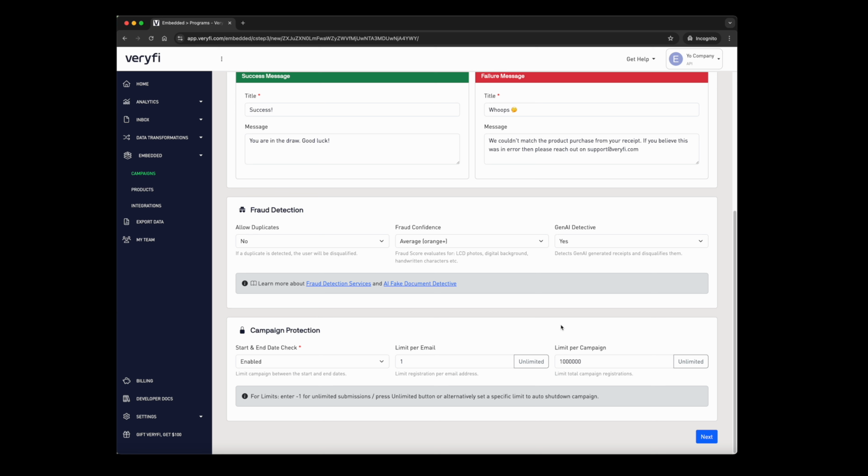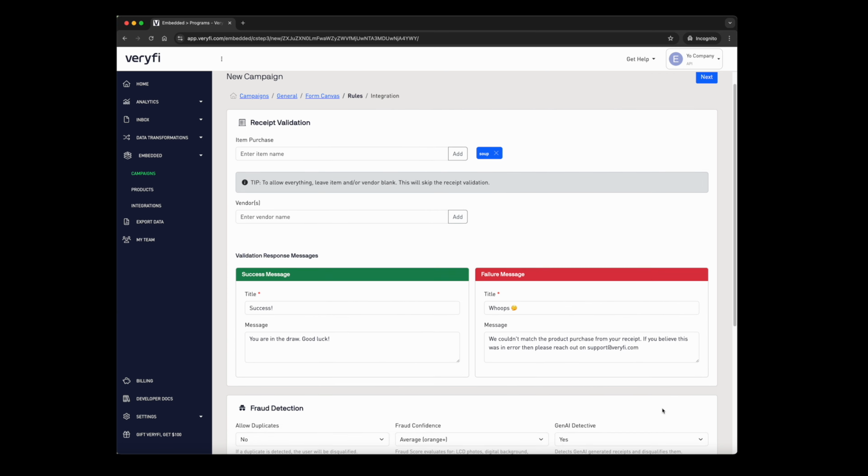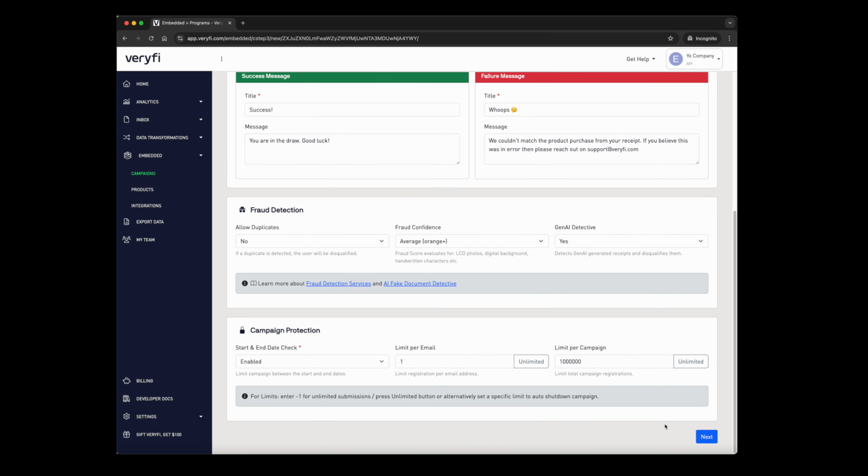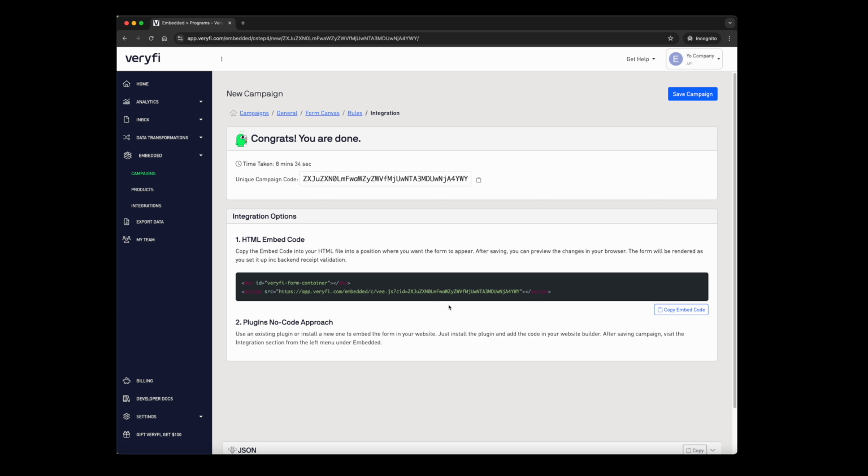So the campaign could actually shut down earlier if we hit this limit before the end date has been hit. All right, so there might be a bit of complexity here. Hopefully all of that makes sense, but feel free to reach out to us if you have any questions. All right, now we'll go to the next step, and that's it. Okay, so that took me about 8 minutes to get through, which is pretty fast.